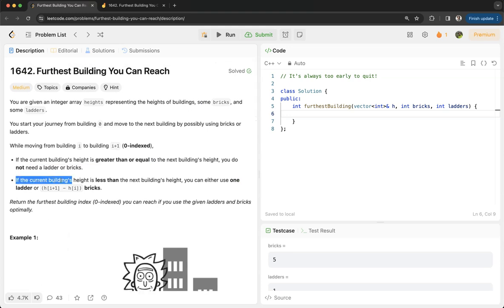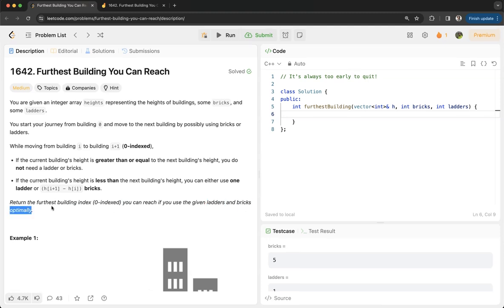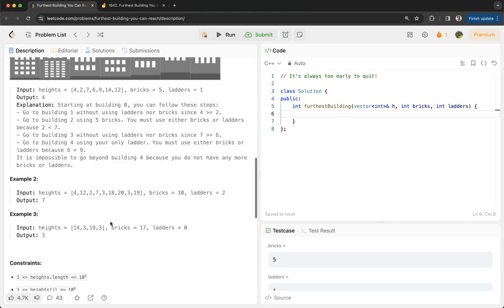If the current building's height is less than the next building's height, you can either use one ladder, so it doesn't matter what the height difference is, or you should use as many bricks as the difference of the two heights. And you should return the furthest building index, starting from 0, you can reach if you use the given ladders and bricks optimally. Okay, I see. And there are some examples.